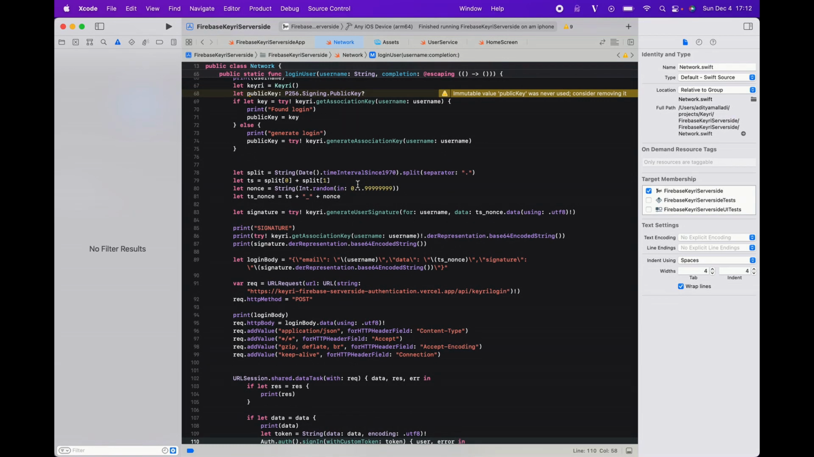And the server is actually going to then go ahead and use the public key that it has saved to verify the signature and ensure that it's actually coming from the device. That's the power of using all of this cryptography, is that we can ensure that the device is the correct device and it's not just a fraudulent request.